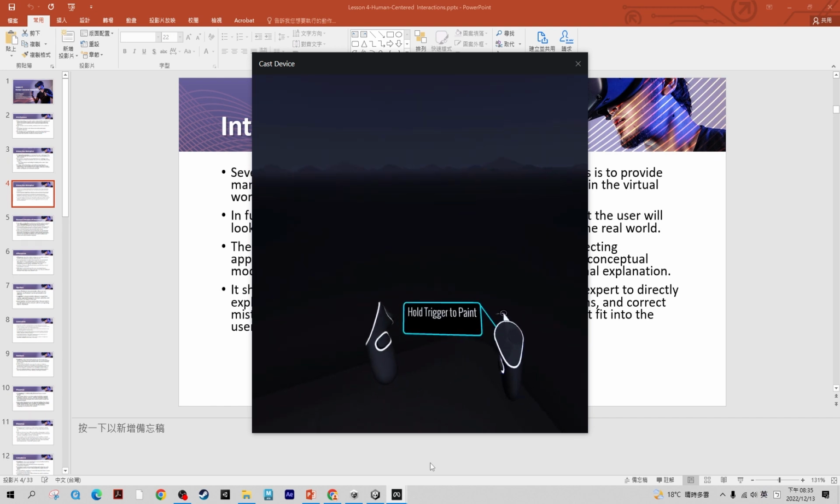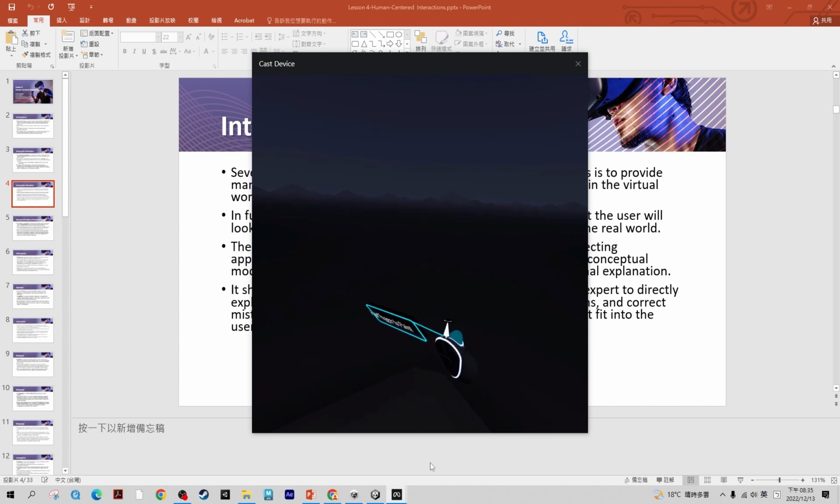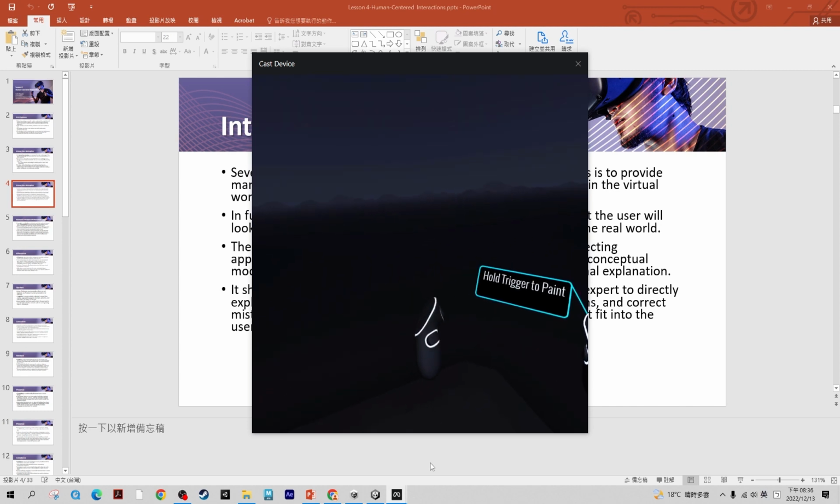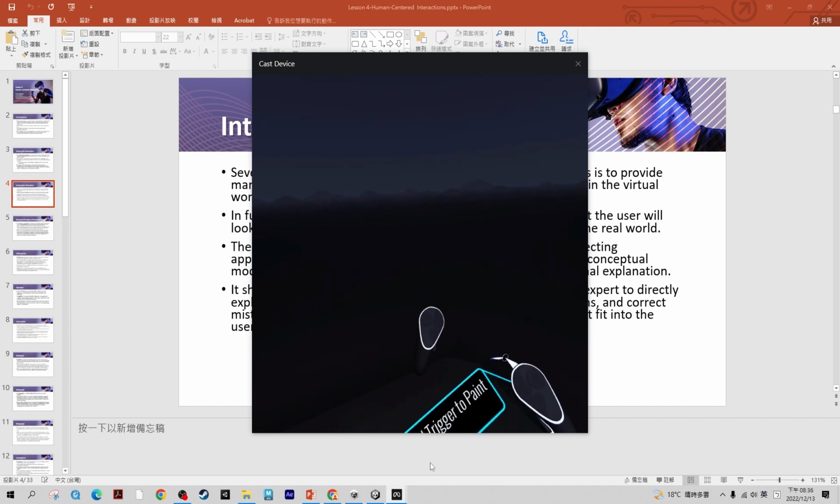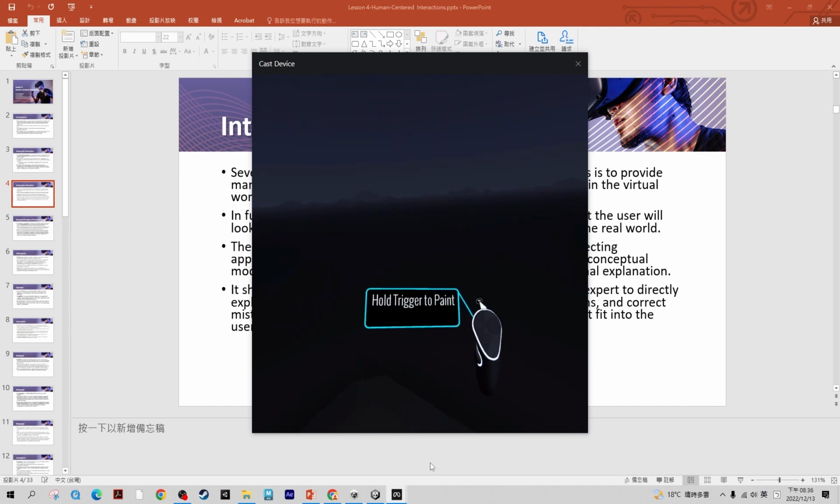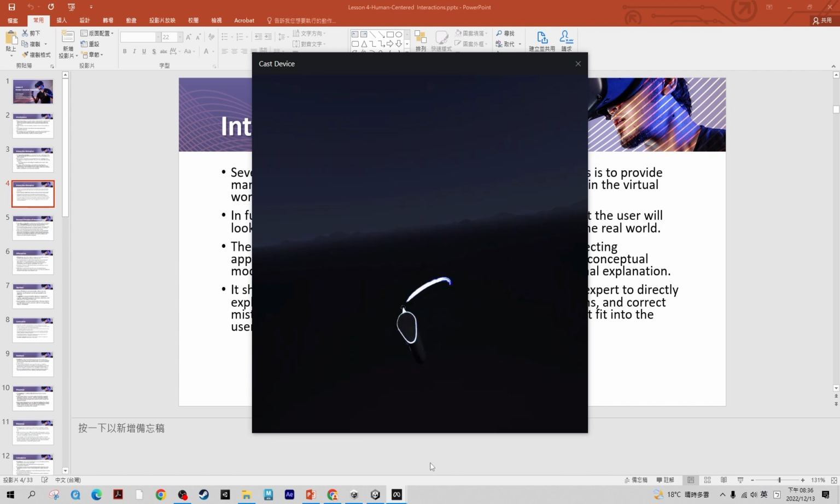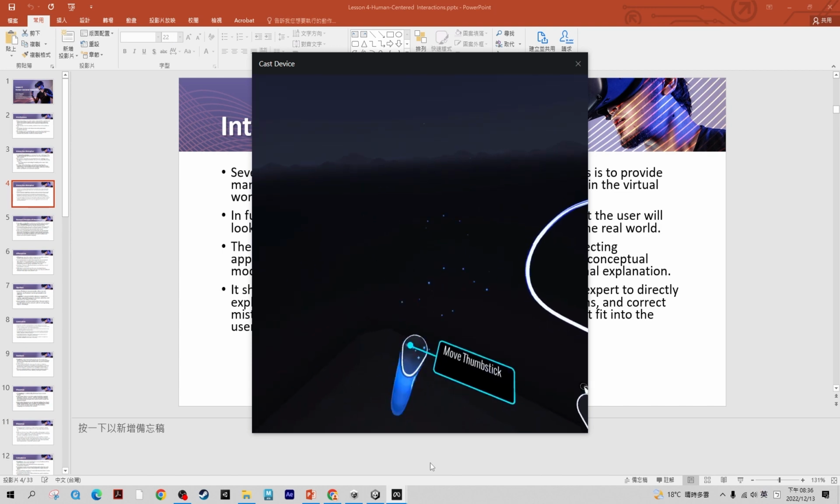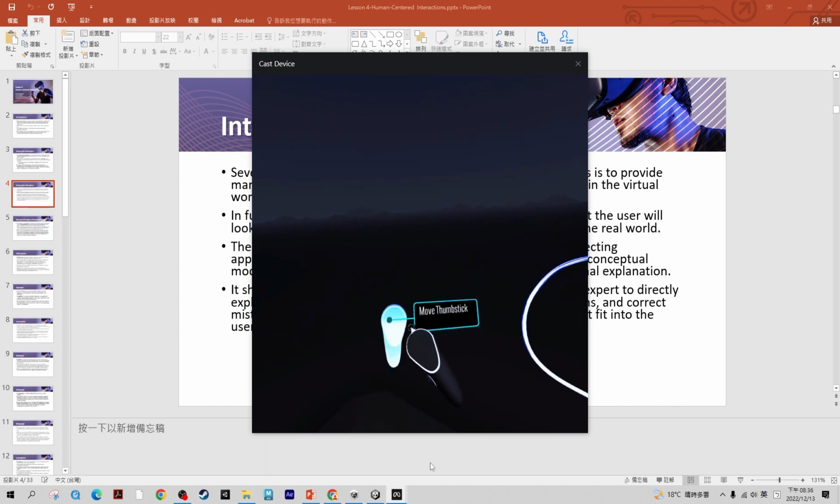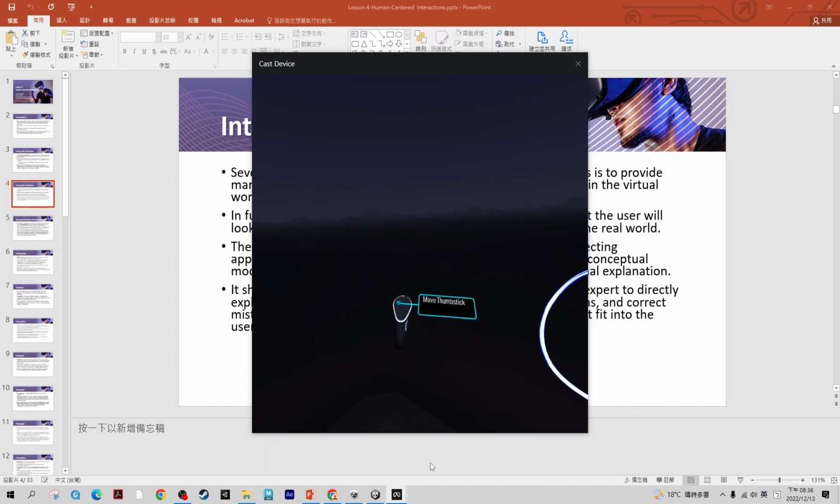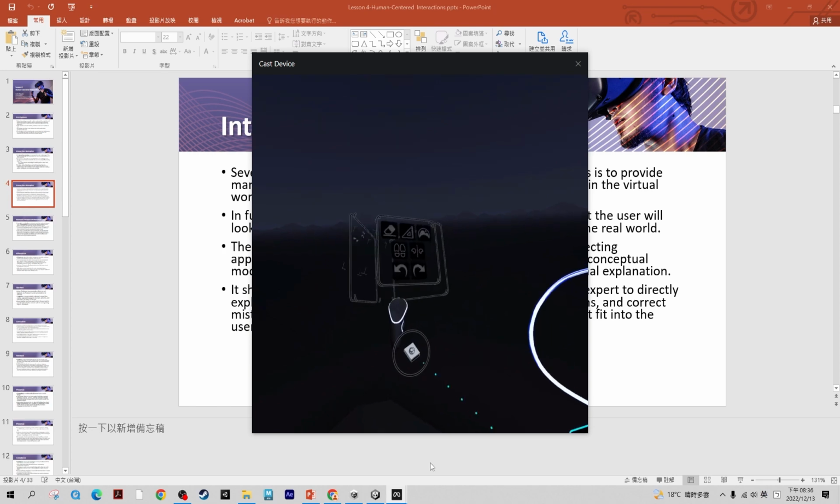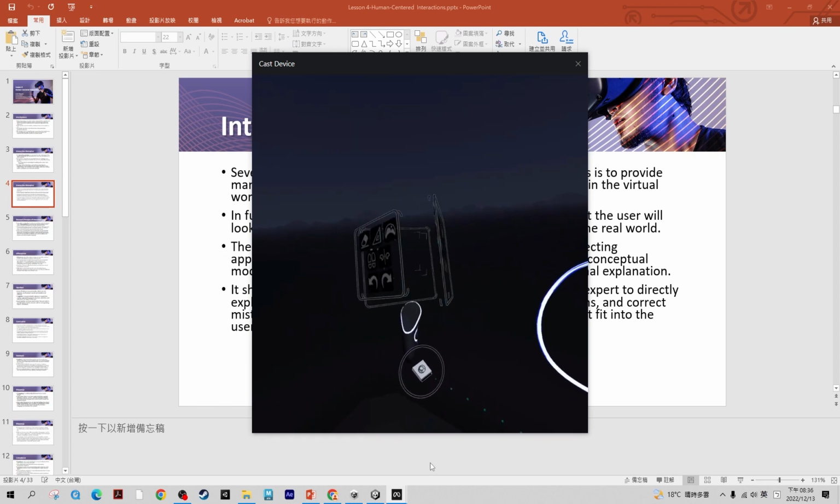Then what is this one for? This one is for the trigger, see? It should show something here, otherwise we can't understand what this is for. This one says hold trigger to paint, hold trigger to paint can make it. Then it says move thumbstick, this one to thumbstick, see? This can provide us more information.